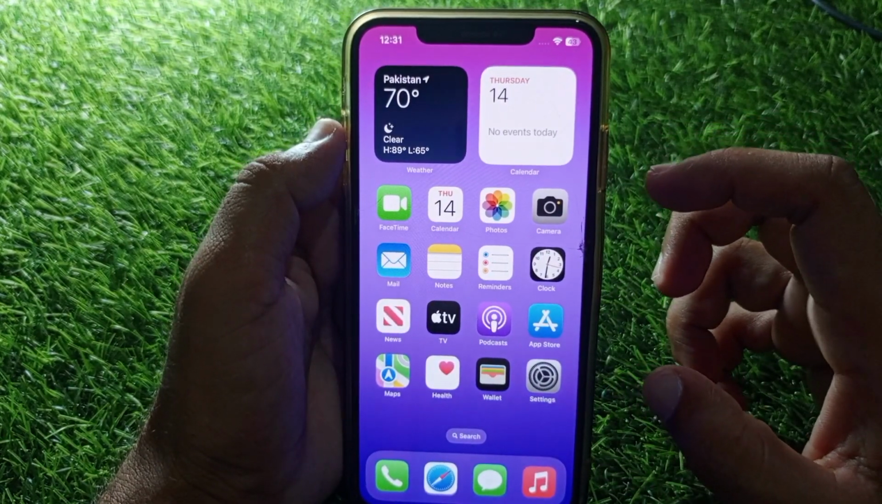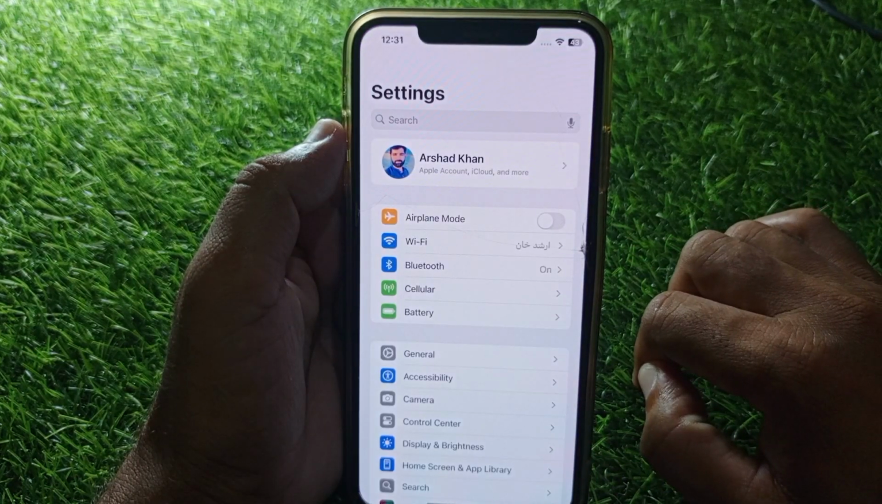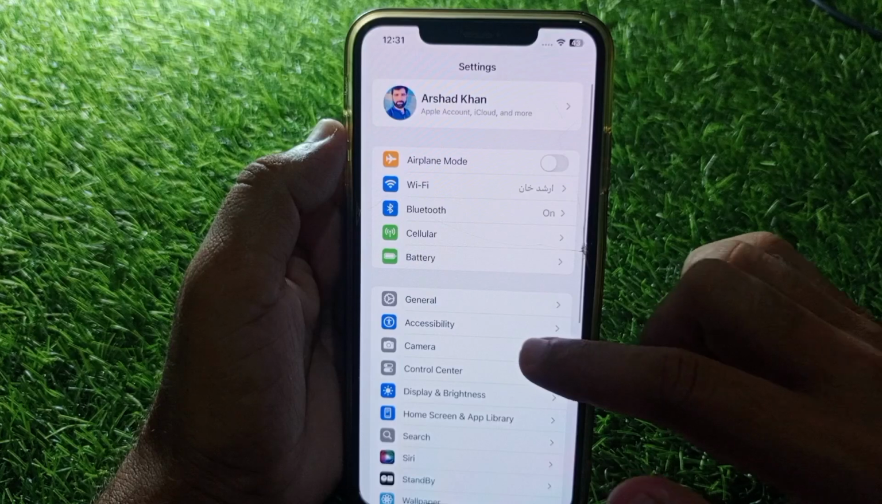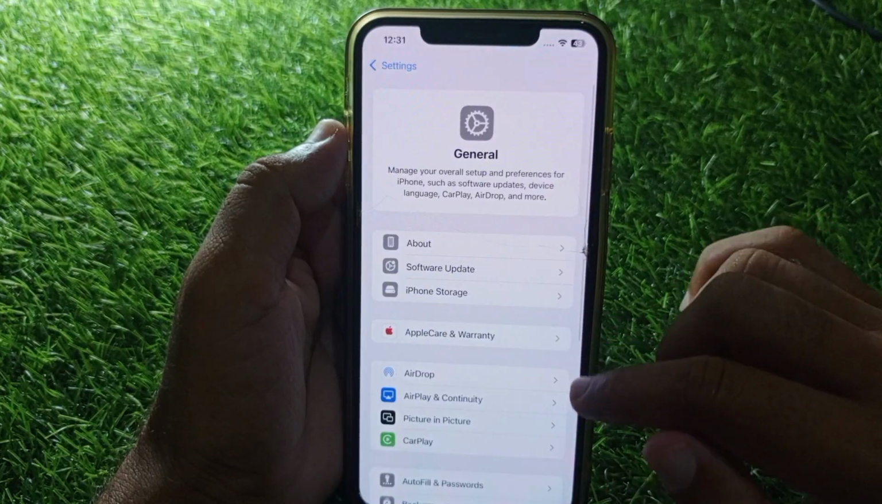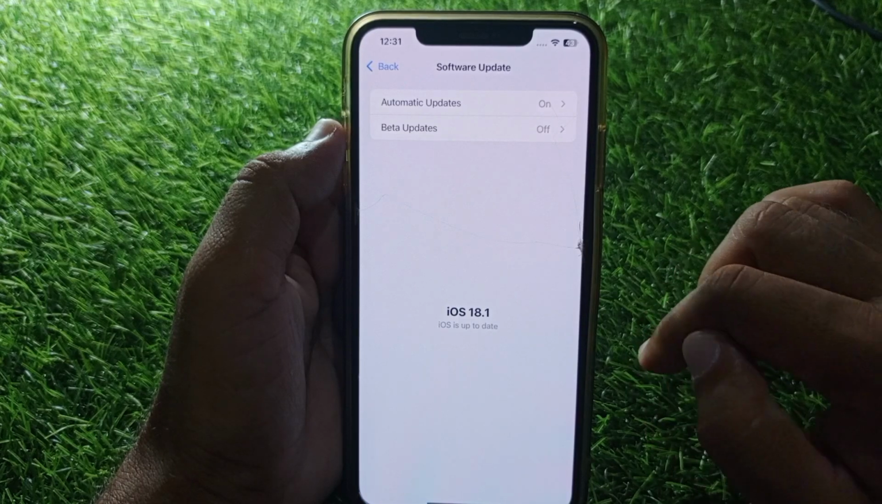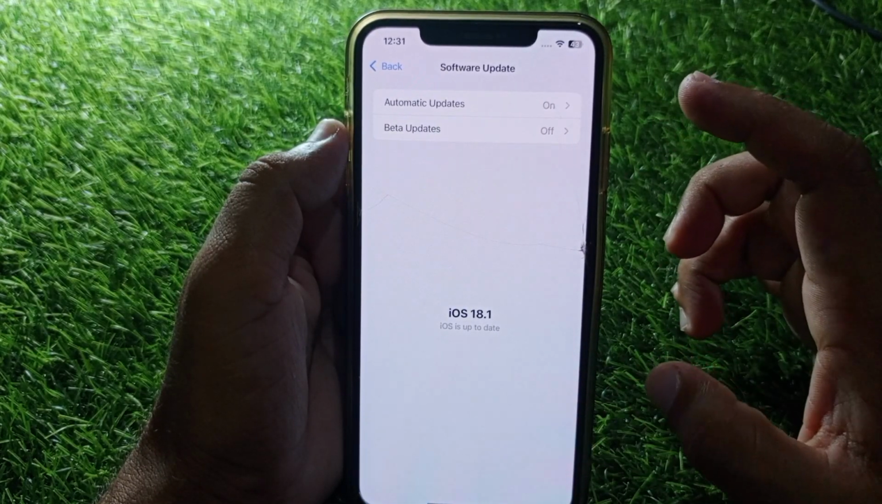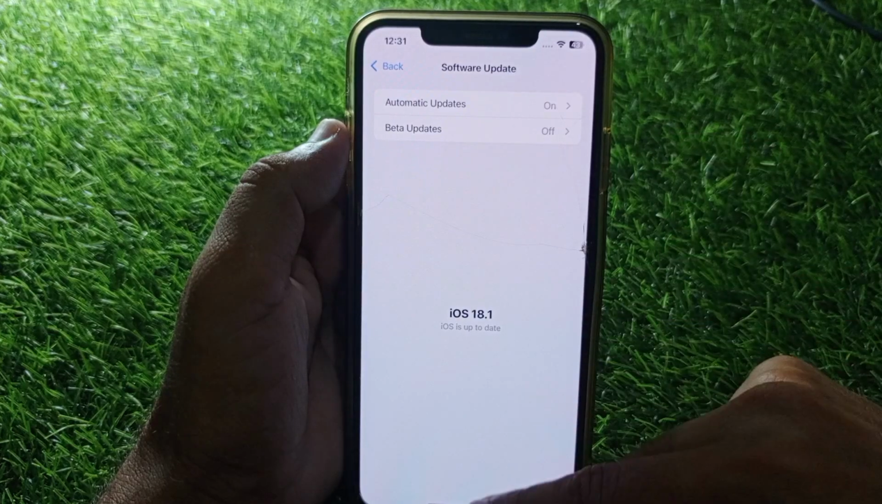Solution number two is check the iOS update. Simply tap on Settings. You can see it appears on screen. Scroll up a little bit. Tap on General. Tap on Software Update. You can see it appears on screen, this iPhone has the iOS 18 update. If you have any pending update, please download and install it and fix your problem.